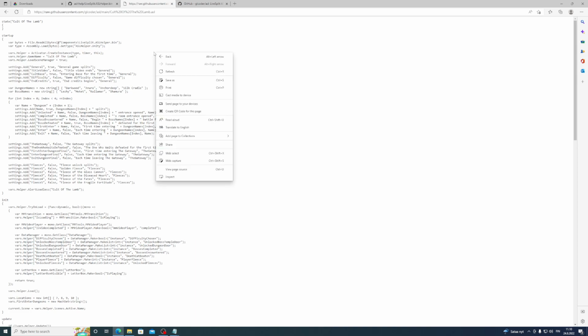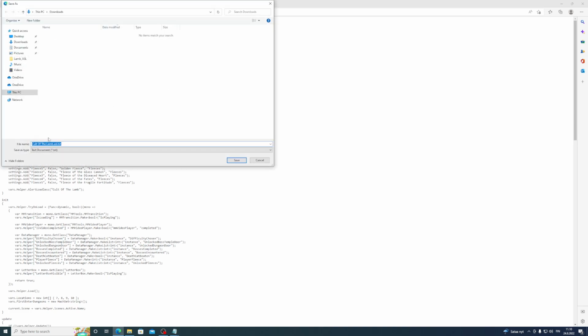You want to download this by pressing Save As, and save it as cultofthelamb.asl, and remove the .txt either from here or from the downloads folder when we go to get this file.